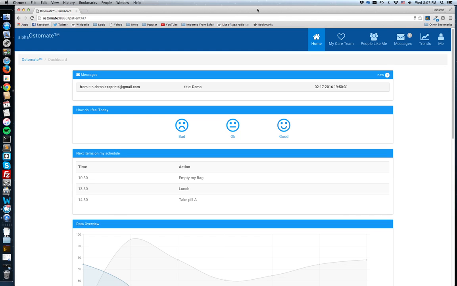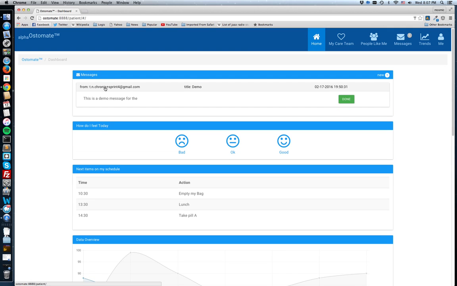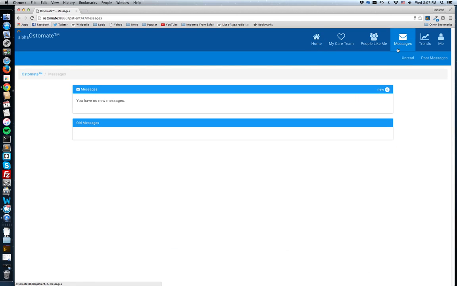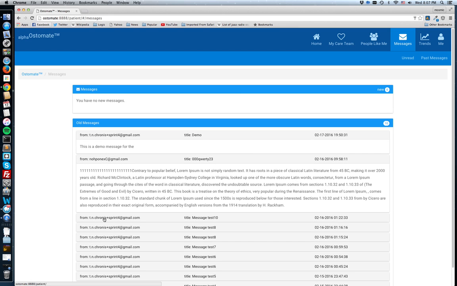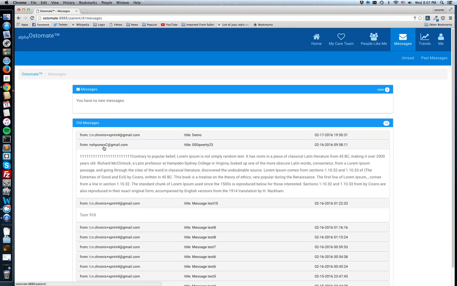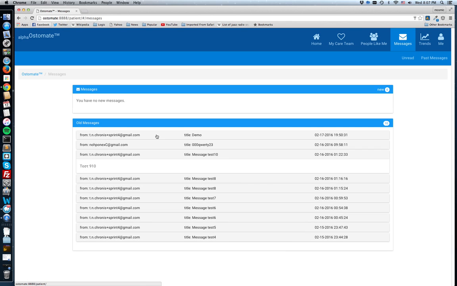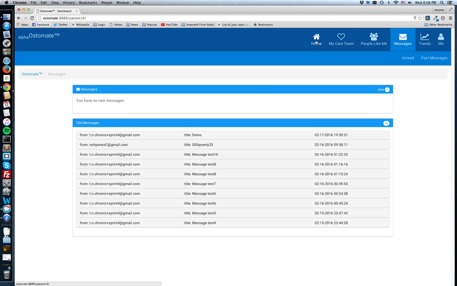So as you can see, the first thing is that when a message arrives, there is a notification both in the menu, and the user can also see his messages here in home. So you can just press here and the message drops down and the user can read it. It then gets stored here in old messages where he can see all other messages that has been sent to him. Let's get back to home.